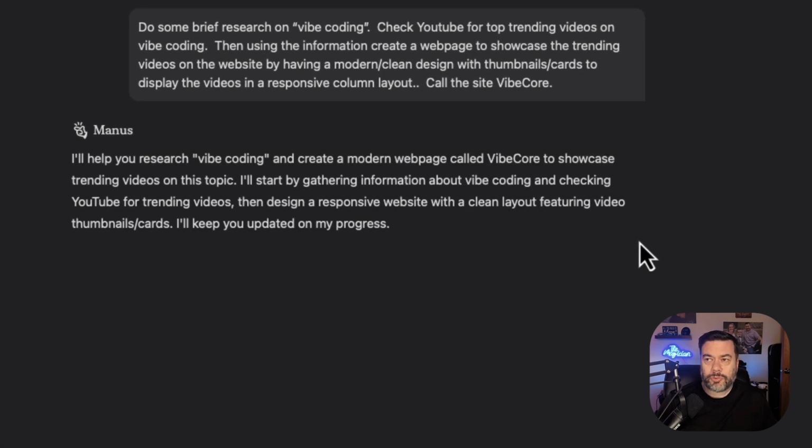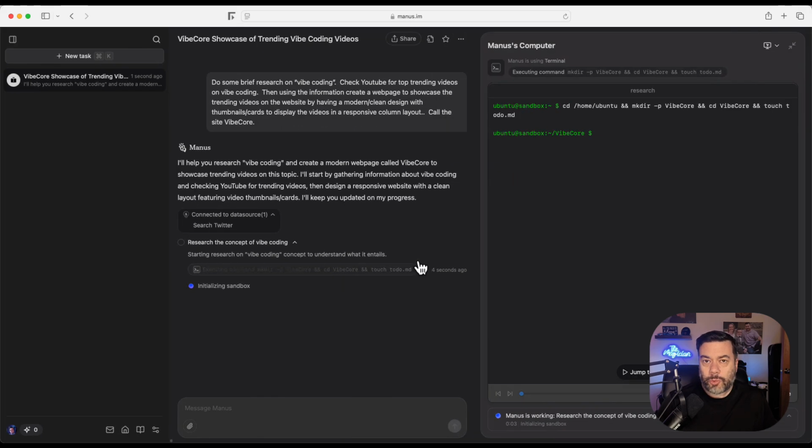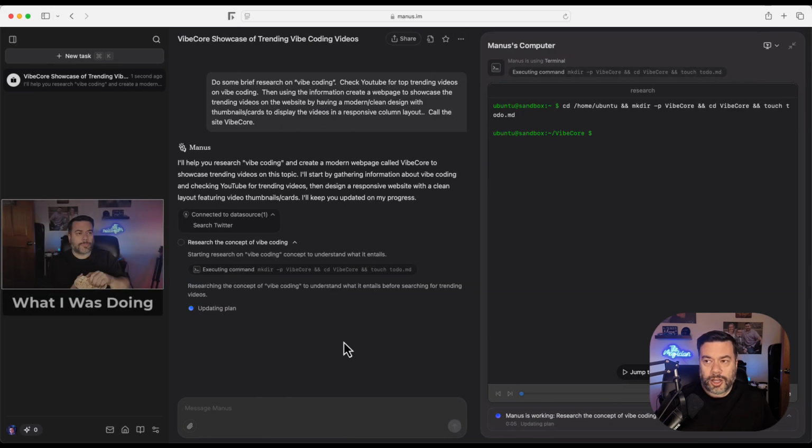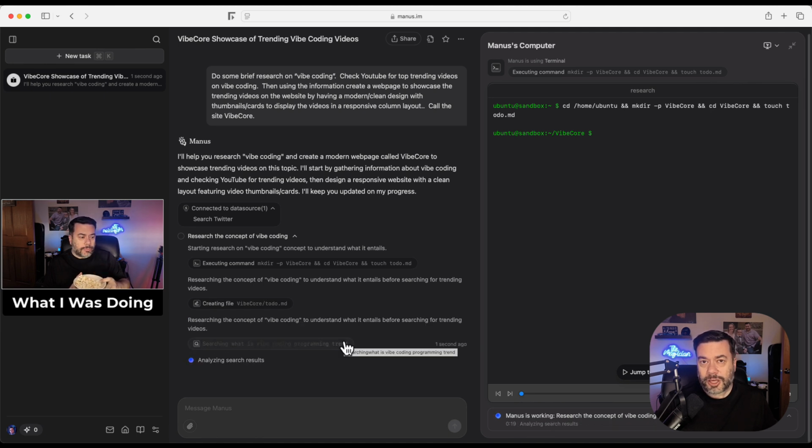And right away, it says it'll help me research vibe coding and create a modern web page called Vibecore to showcase trending videos on this topic. And it's connecting to a data source, and if we look at that, it's searching Twitter real quick here. And now it's actually executing a command within its own computer where it's going to create a to-do markdown file. And this to-do markdown file is basically going to be a list that Manus is putting together of all of the steps that it needs to execute in order to successfully complete this task.